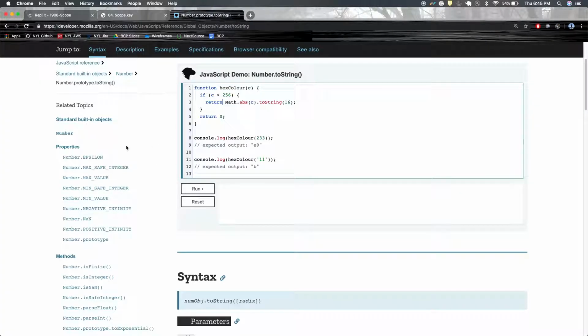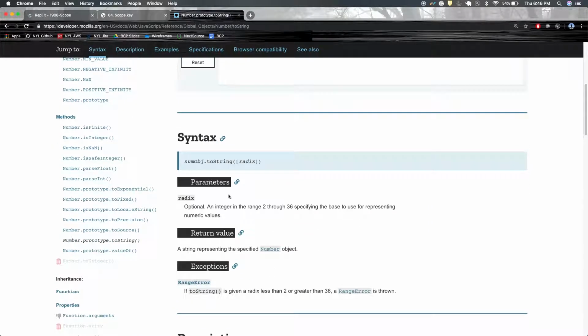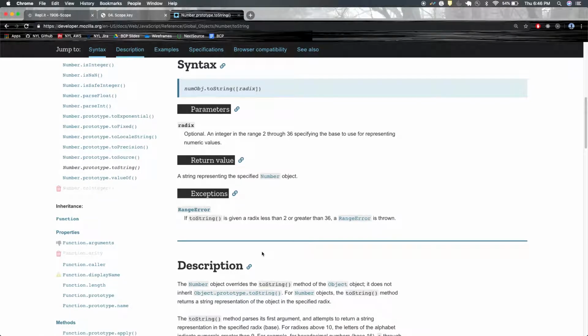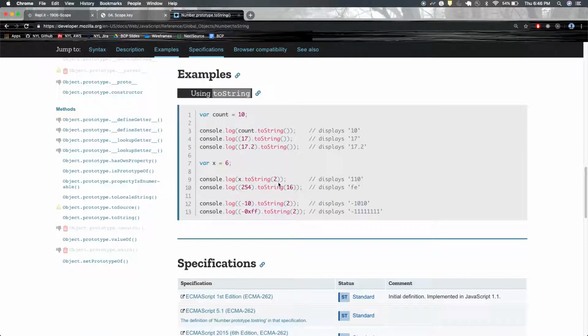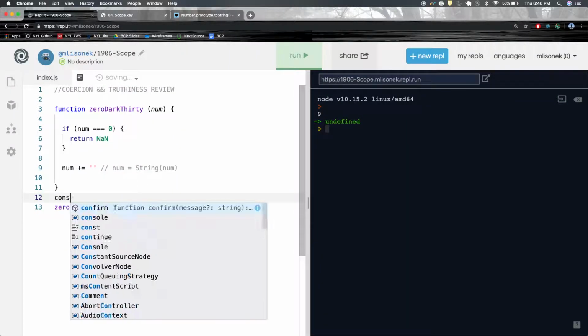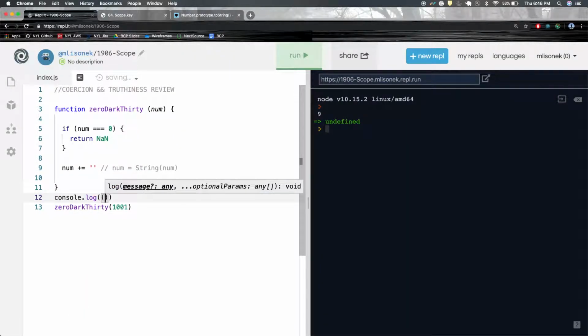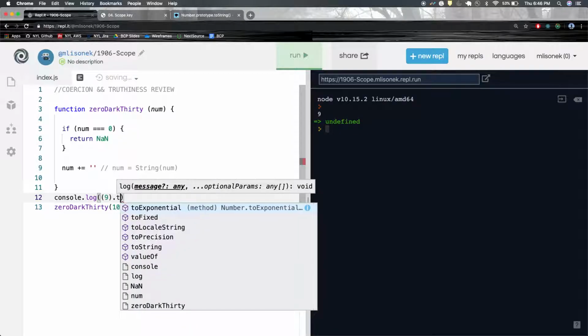So if you wanted to look up and see how a method works, you could just do what I did. You just do .toString space MDN, and this is Mozilla's developer documentation, and it gives you a lot of examples, syntax, how to use it, what parameters it takes, the return value, and some other stuff. Big description, other examples. Aha! So you have to do it like this. You have to wrap the number in parentheses, and then you do .toString.